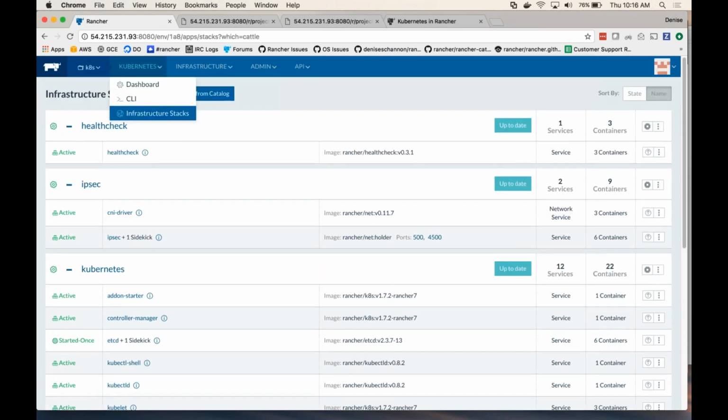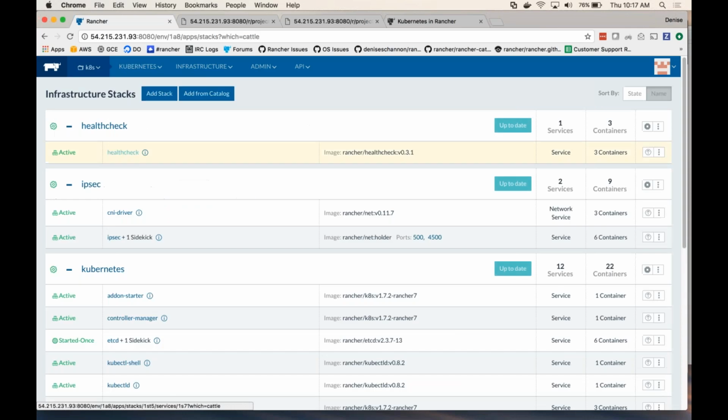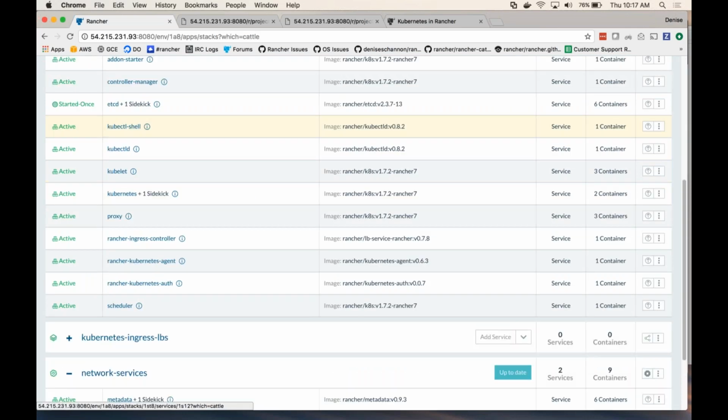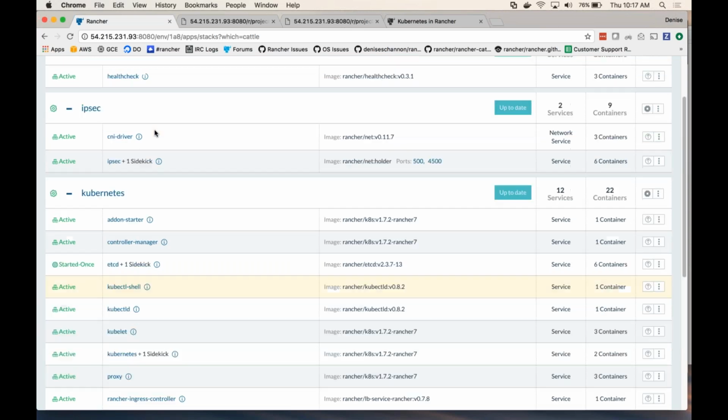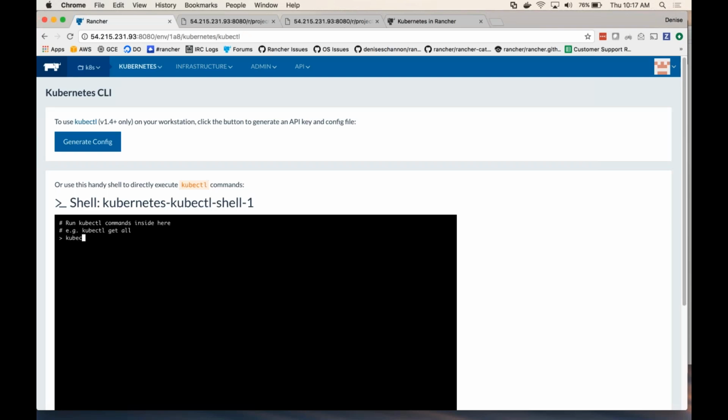Okay, everything is in theory active now. Let's go to our CLI. Everything is now up and running. I think before, when I tried to access it, the kubectl shell was one of the services stuck in initializing, so it might not have been set up and ready. But now you can see that my kubectl in the shell is working.